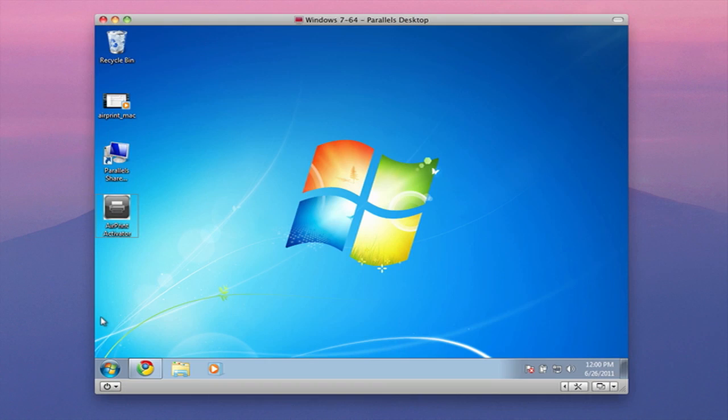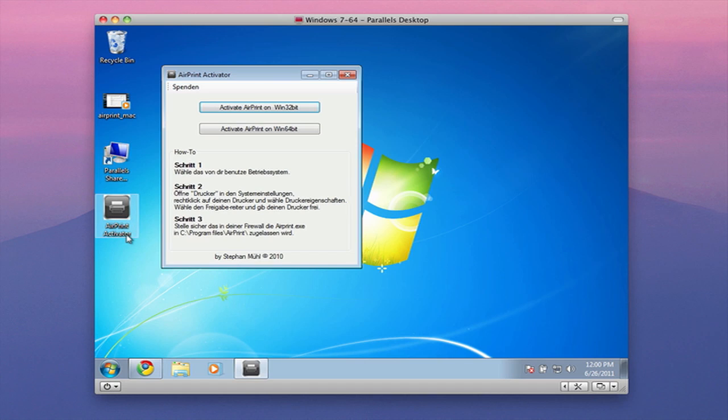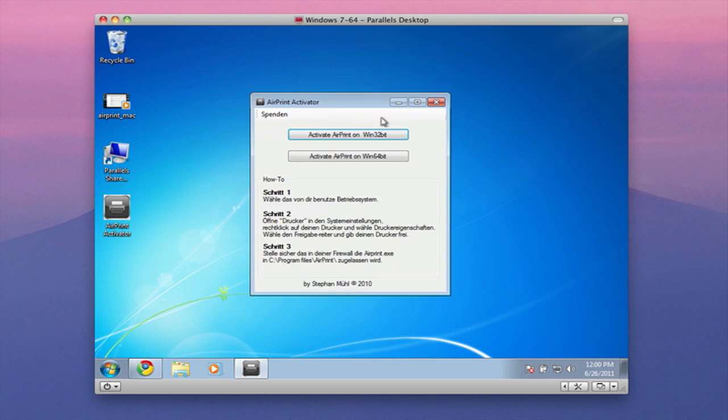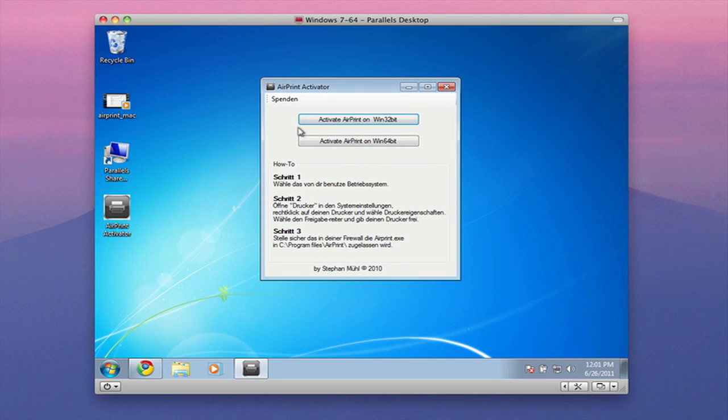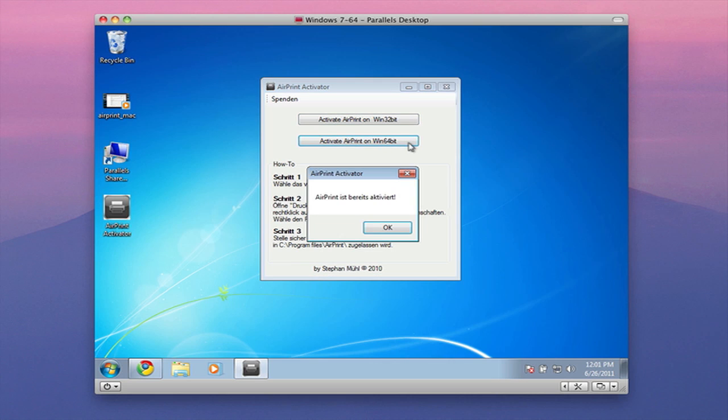Okay, now download the file on Windows, unzip it, and you should be presented with an icon that looks like this, pretty similar to the Mac one. Open it up, then you'll be presented with this window, which is in German actually, and it's going to ask you to activate it on Windows 32-bit or Windows 64-bit. Now I've got 64-bit, so I'm going to hit 64-bit.